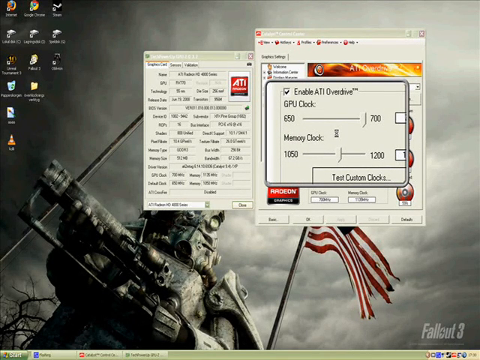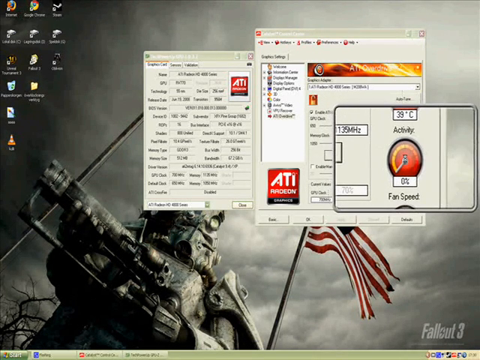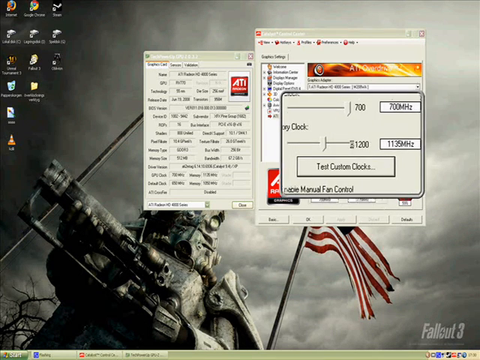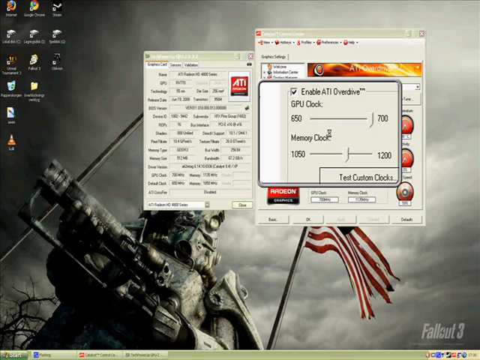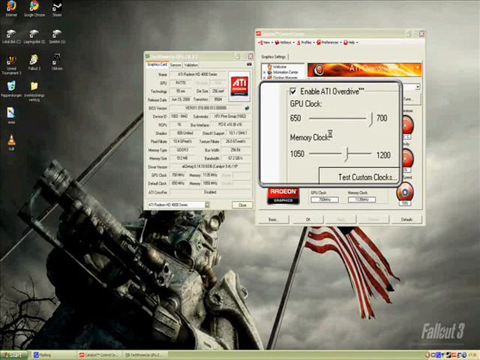The GPU, as far as it can go. The memory can go further, but the software said no, so alright, it's fine. I'll use RivaTuner and try to overclock a little more, and post a video on that later. But for now, only the Catalyst Control Center, and this is the peak.